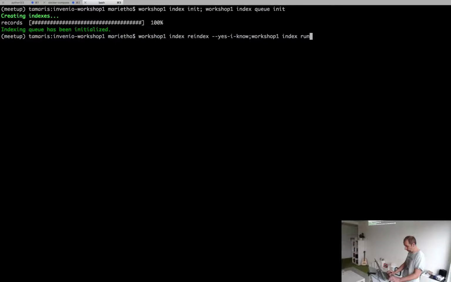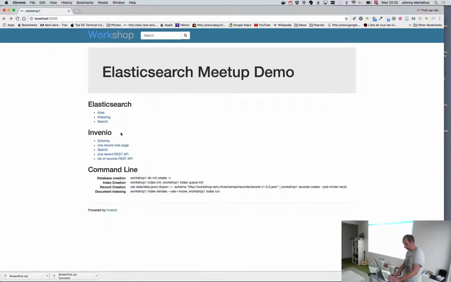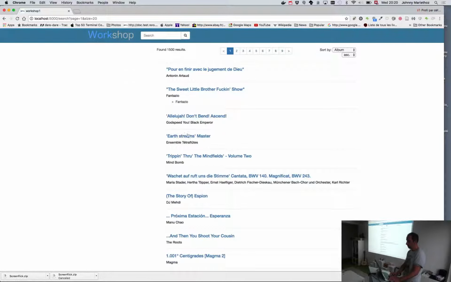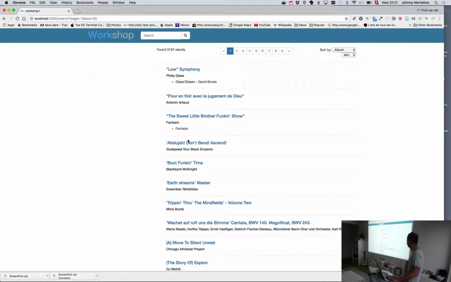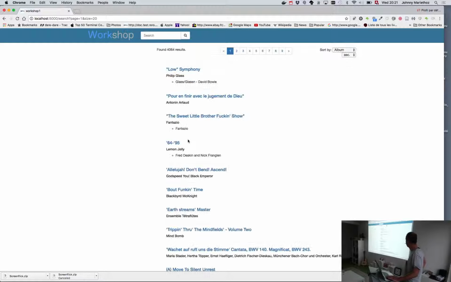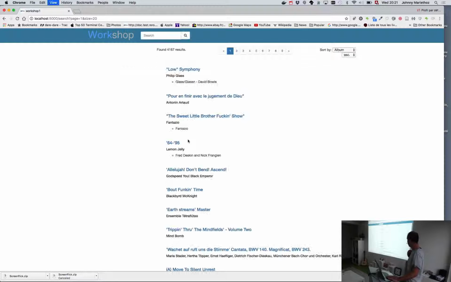And now I will reindex the data. The first command, index reindex, is putting all the data in the queue, and the run is indexing the queue. Then when I go to the result here, I can see that each time I refresh the page, we can see the results appearing here until it ends. Okay, that's it.